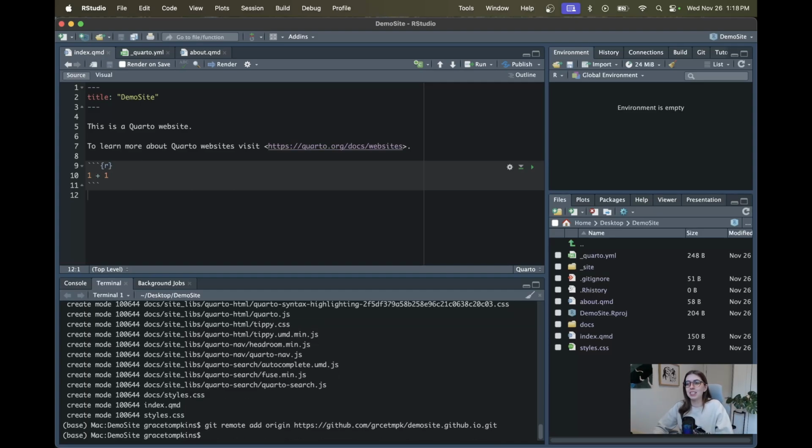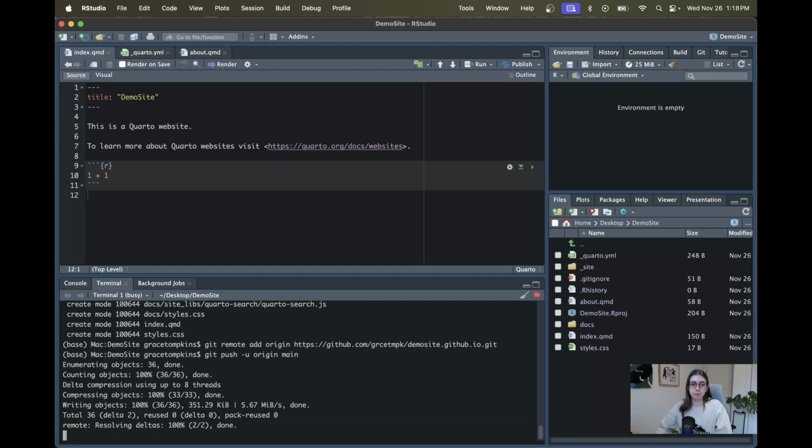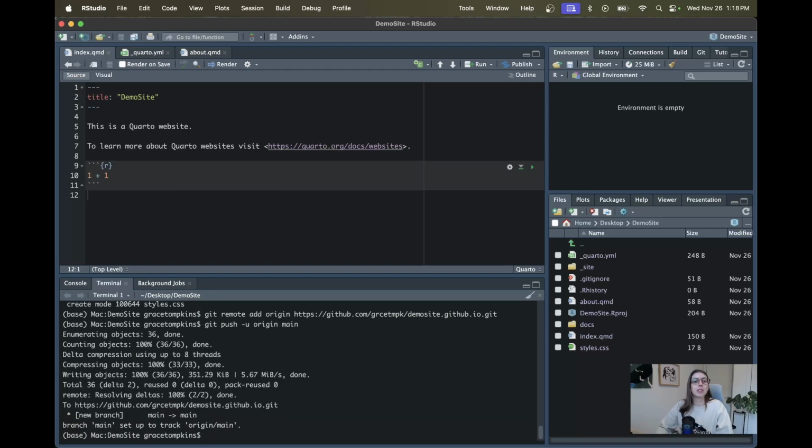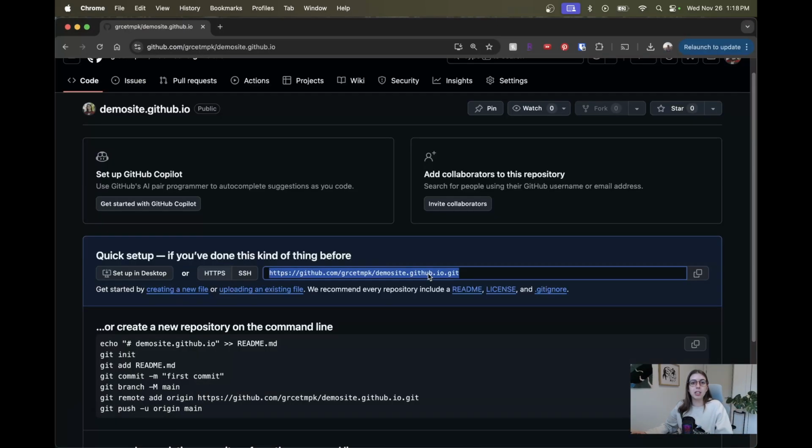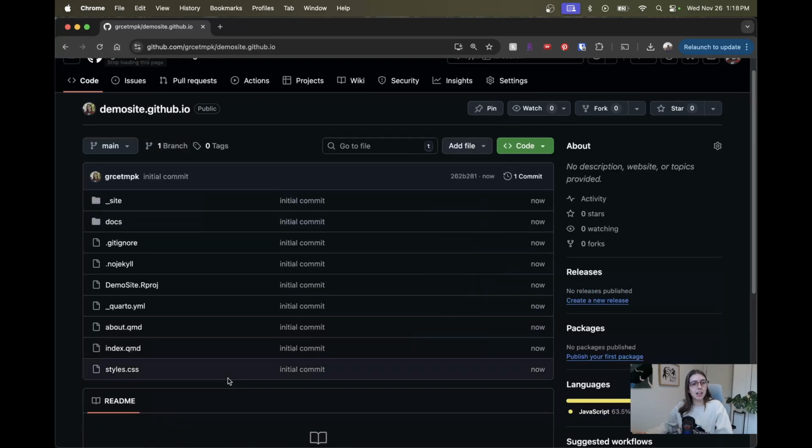So I should click that and nothing will pop up, but once I push, I should get a message. So I'm going to say git push -u origin main. And there we go. Now, if you get an error, remember your branch may be called master, not main, so try changing that. And now if I pop back to GitHub, I should actually see all of those files on my repository.